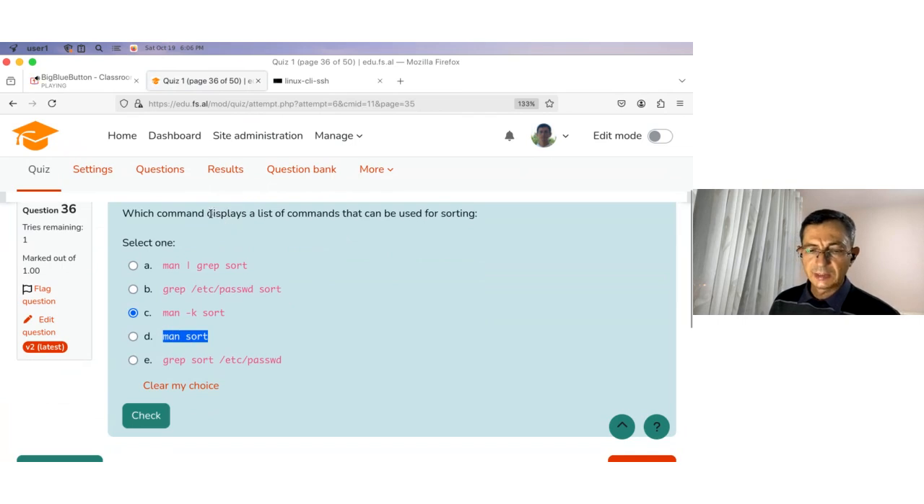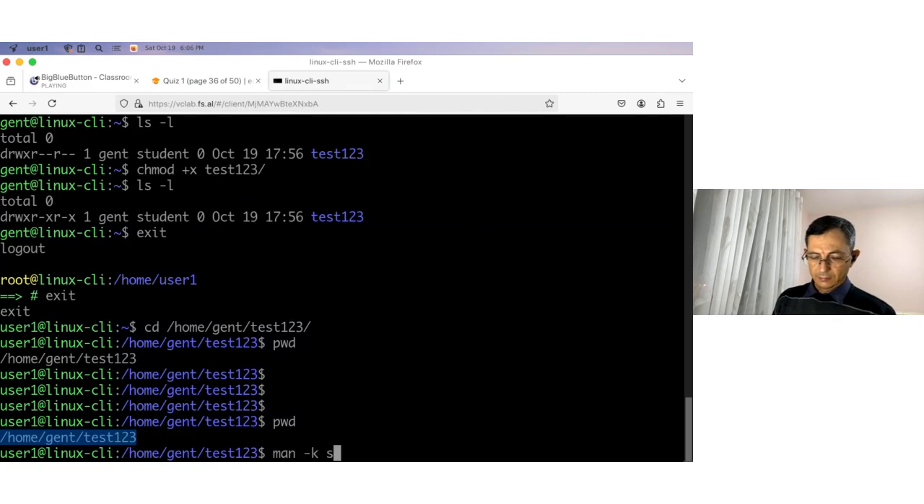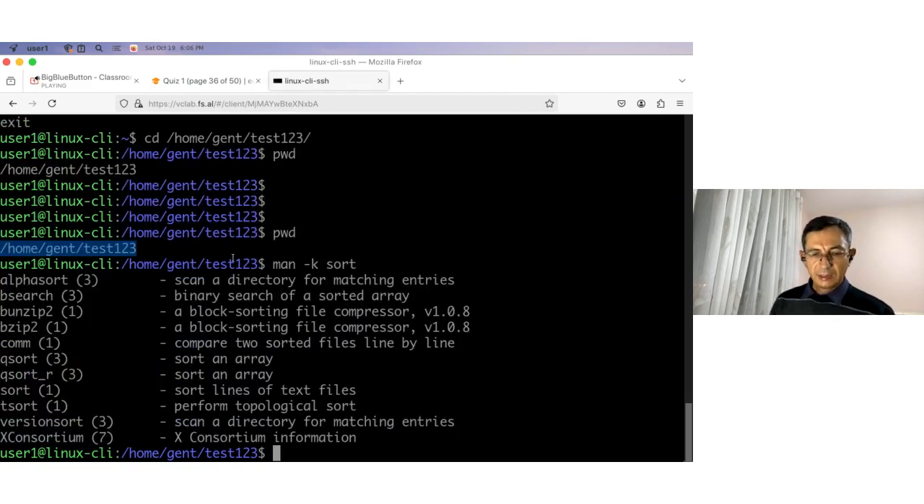But the question is a little bit different. It says displays a list of commands that can be used for sorting. So actually, the correct answer for this question is C, man k sort. Let us try it. It displays which manual pages contain sort either in the name of the command or in the description. For example, alpha sort contains sort in the name. bsearch contains sort in the short description, and this one also contains sort in the description. And the sort command is included as well.